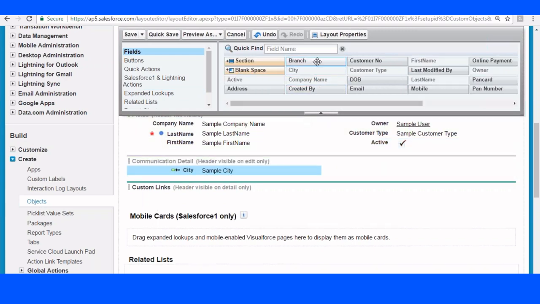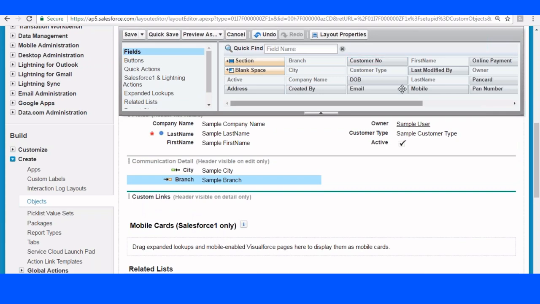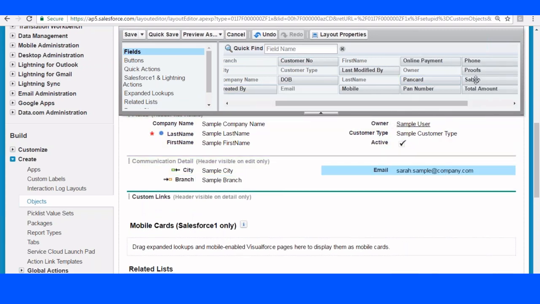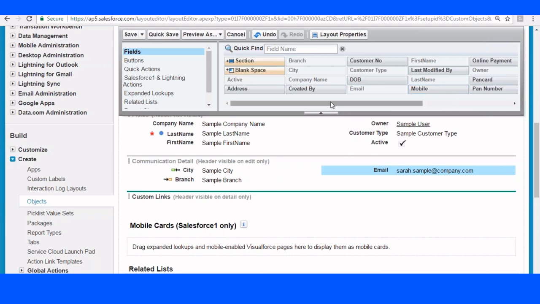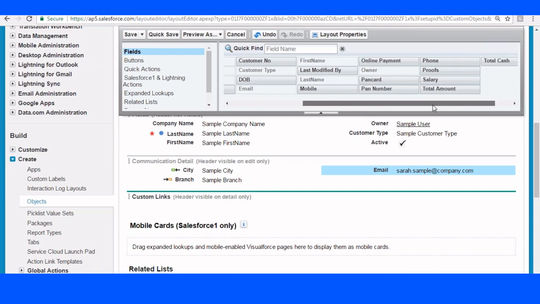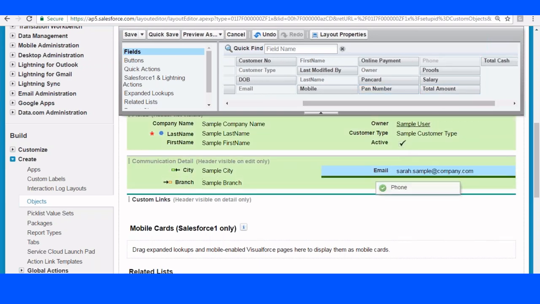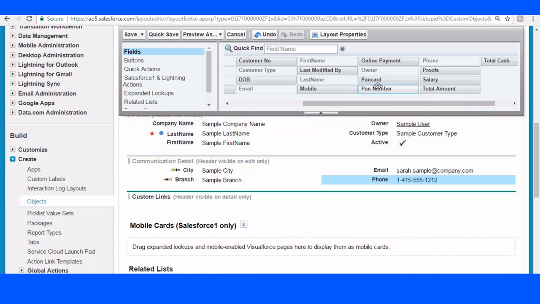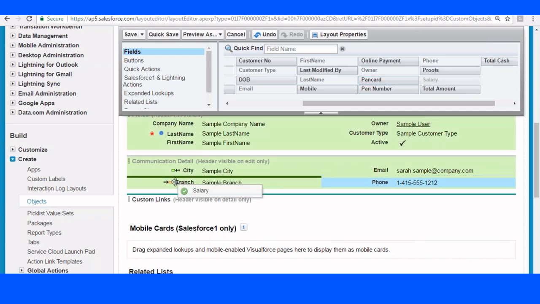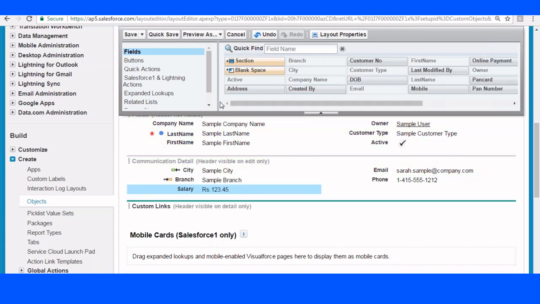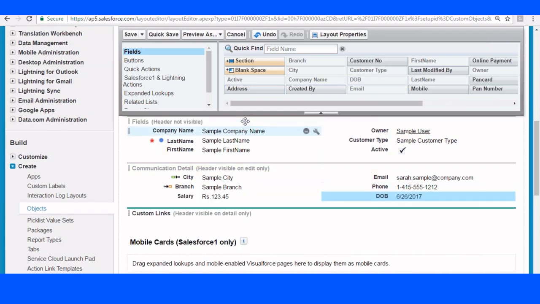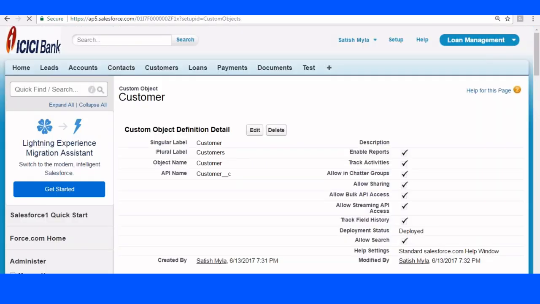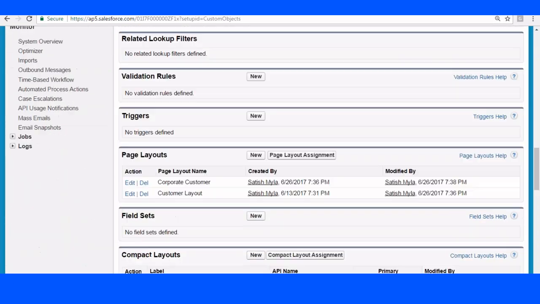City, branch, email, phone, WhatsApp. Phone number we want to show, mobile, PAN card number, phone. We have just created some structure of our own choice. Salary. So this is the other structure I created. So like this, we create multiple structures.